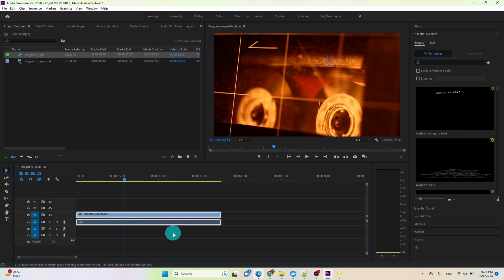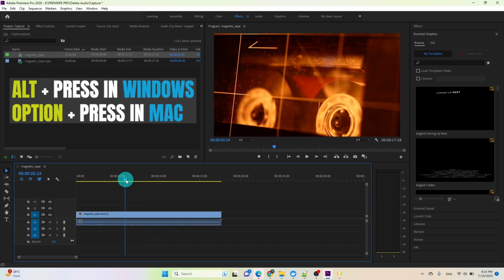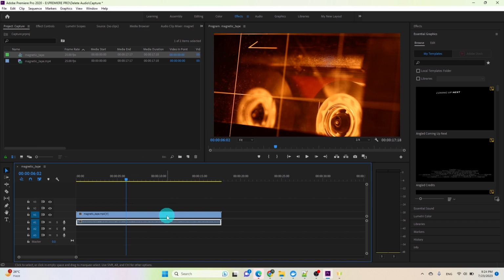Method 2 is: hold down the Alt key in Windows, or Option key in Mac, while clicking on the audio clip. This will select only the audio clip, allowing you to press the delete key to delete the audio.